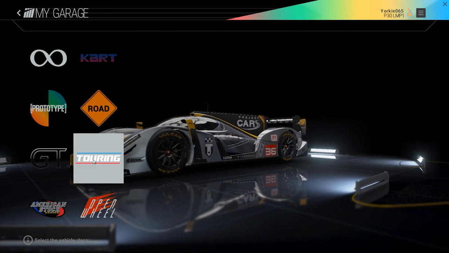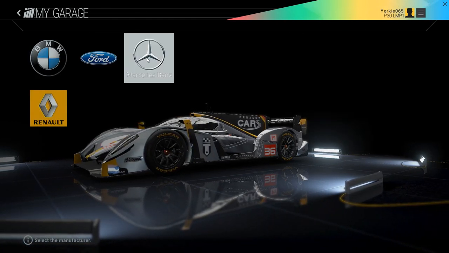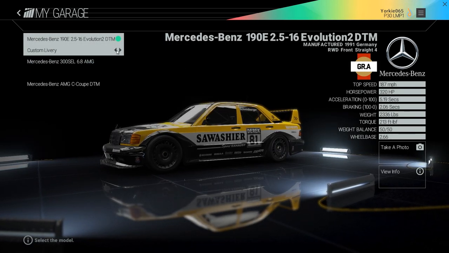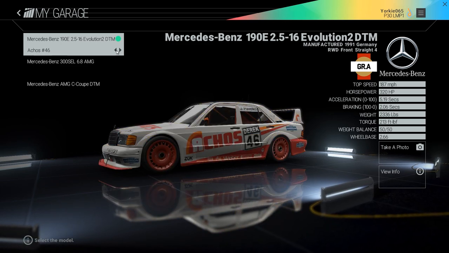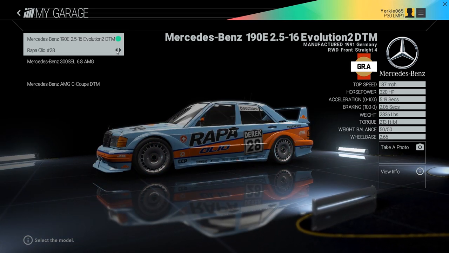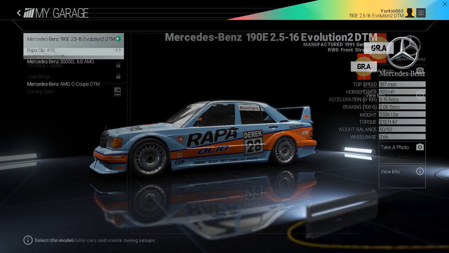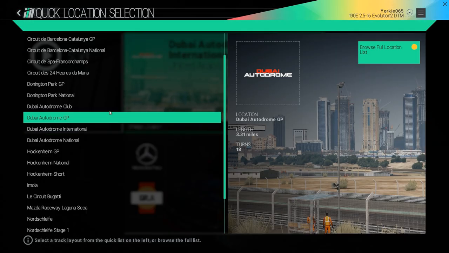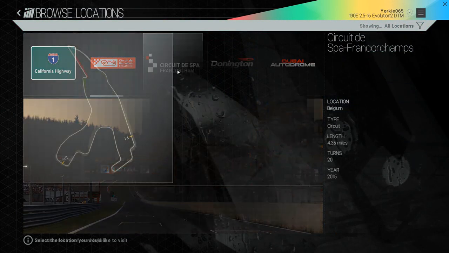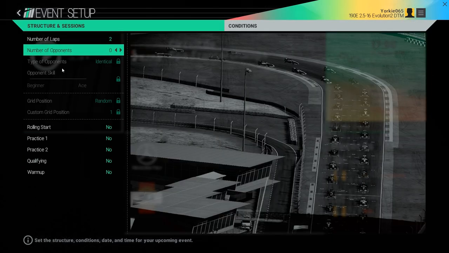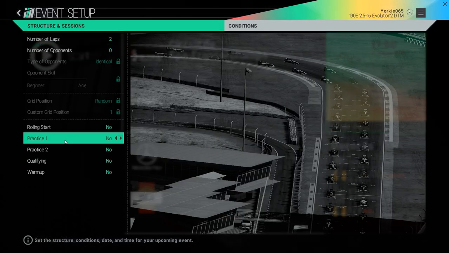So let's quickly just choose a car, let's go touring, and there you go, there's a nice older 1990s, as you can see, 1991 DTM Classic. Let's just go with that colour for now. You can create a setup from here as well, and let's just quickly choose a track. Let's go Spa just for the sake of it, just for example purposes. And then here, this is where you set up the AI and everything else like that.